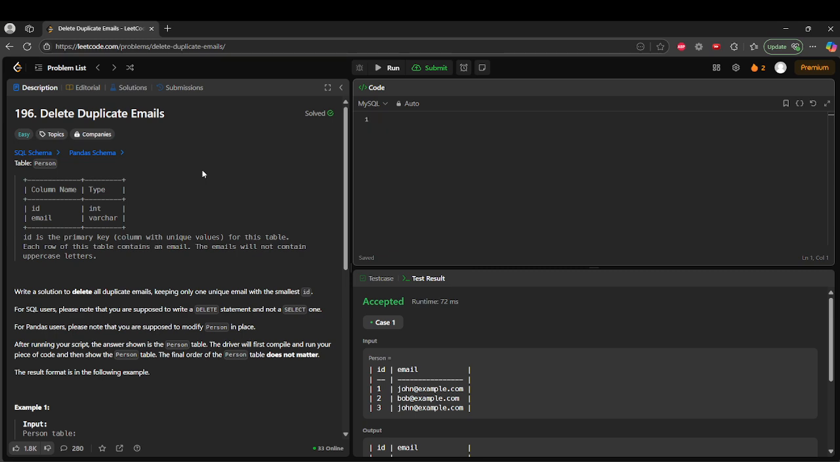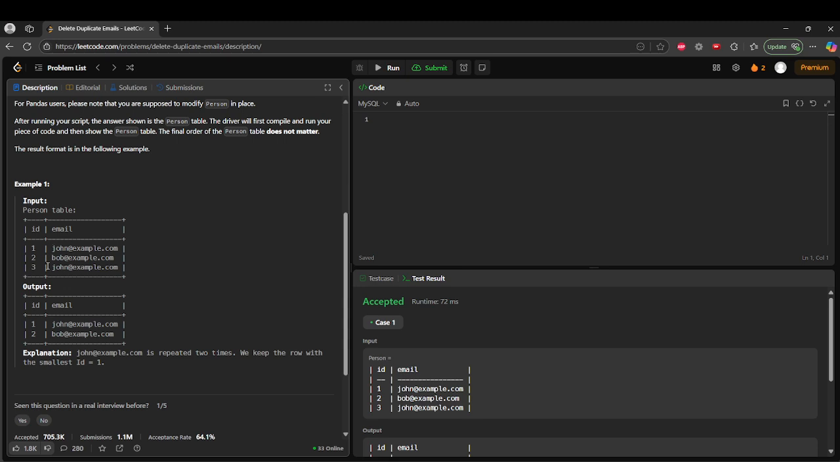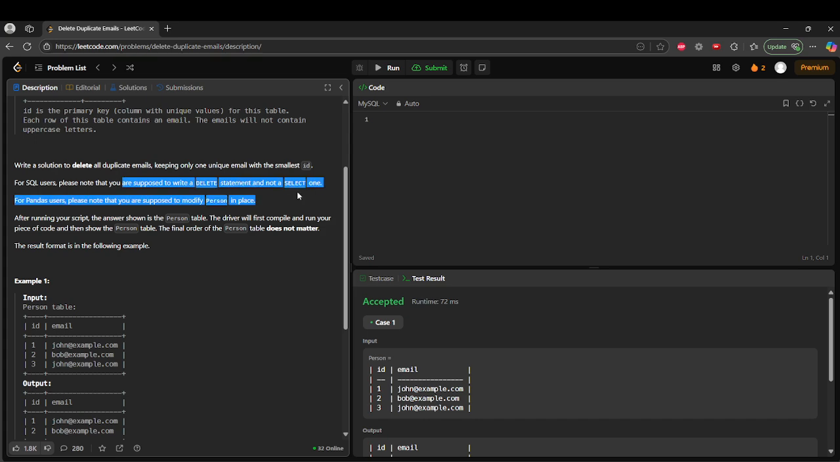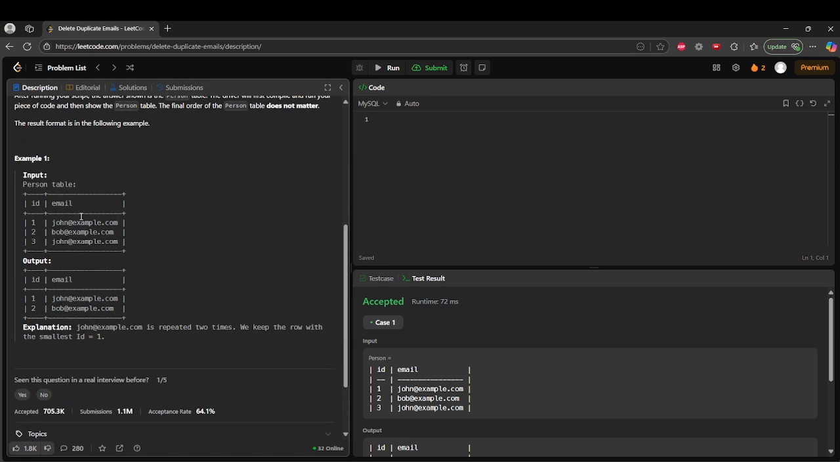You are given one table called Person, which has a column called ID and another called Email. You are tasked with deleting the emails which are duplicated, and the condition is you have to keep the smallest ID. So if you see, you have john@example.com, bob@example.com, john@example.com. You keep one john@example.com, which has ID 1, and then you delete ID 3.